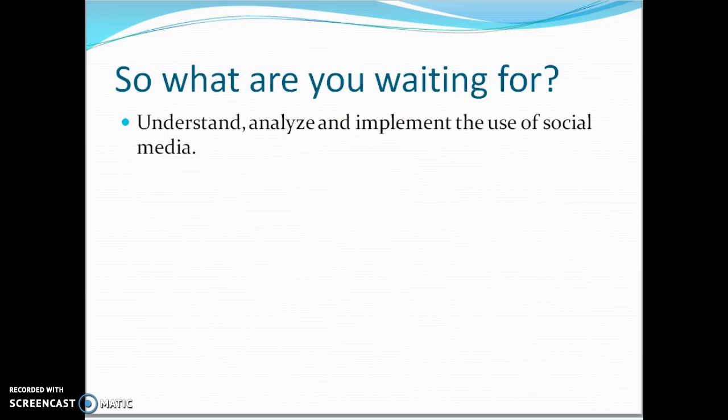So, I hope I have motivated you enough to understand, analyze, and implement the use of social media. Go ahead. Try integrating the various platforms. Relook at that assignment. And let's see if we can integrate them together to create visibility for the event of the institute.